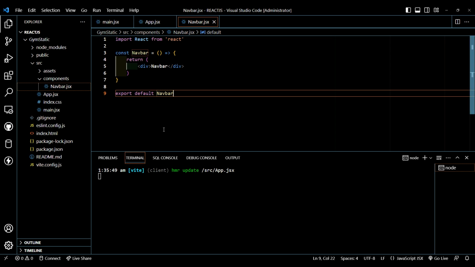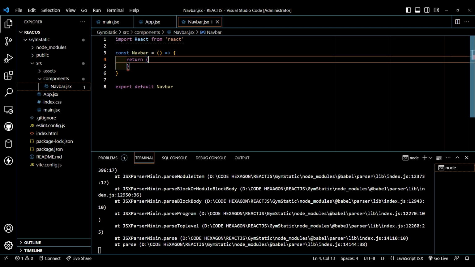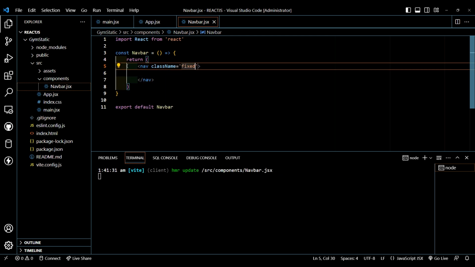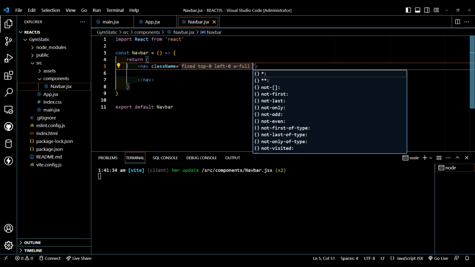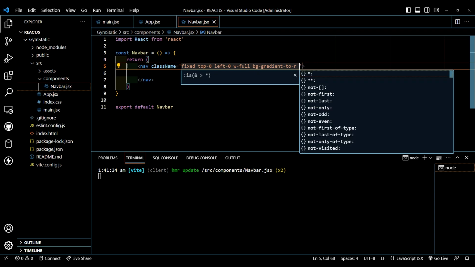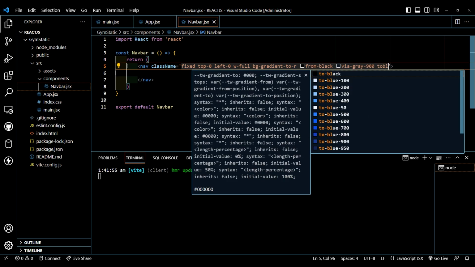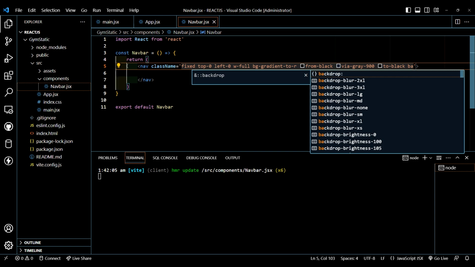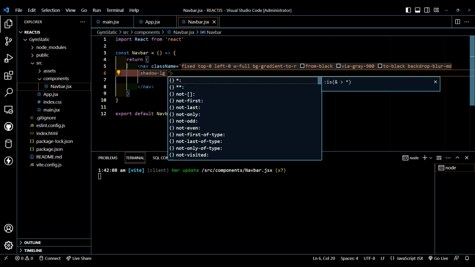Now let's create navbar. Type nav, className, fixed, top 0, left 0, width full, bg gradient to r, from black, via gray 900, to black, backdrop blur md, shadow lg, z index 50.